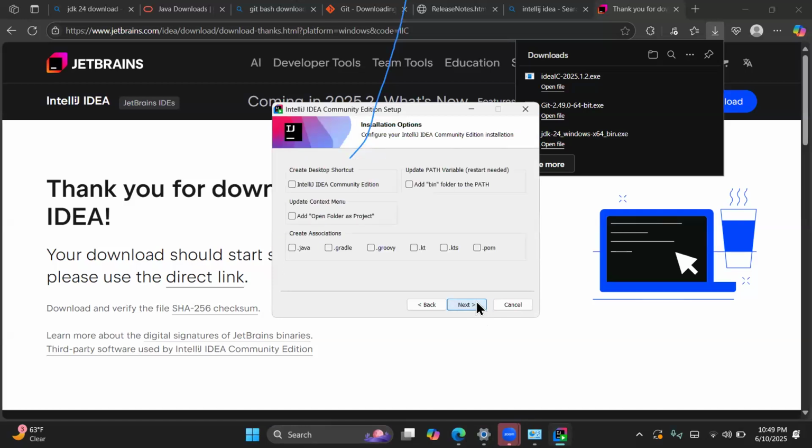One sec. So always select this option, create desktop shortcut. Which one? IntelliJ IDEA Community. Great. And in this create association, select this .java and .pom. Why we are selecting this association is, suppose someone sends you a Java file, automatically it will open in IntelliJ. Someone sends you a POM file, it will automatically open in IntelliJ. That is the purpose of these associations.